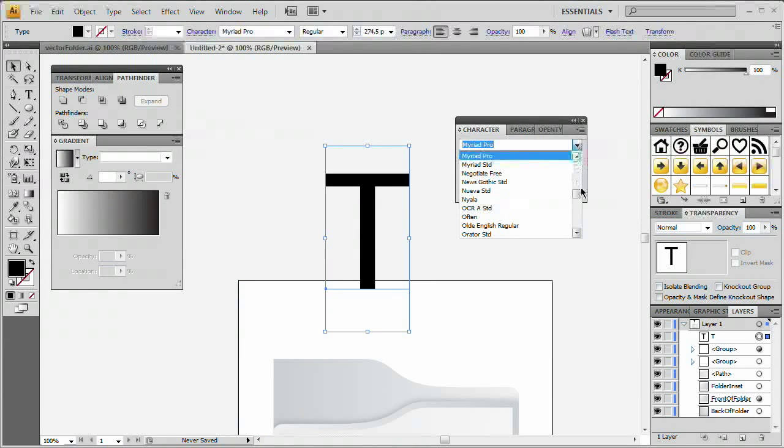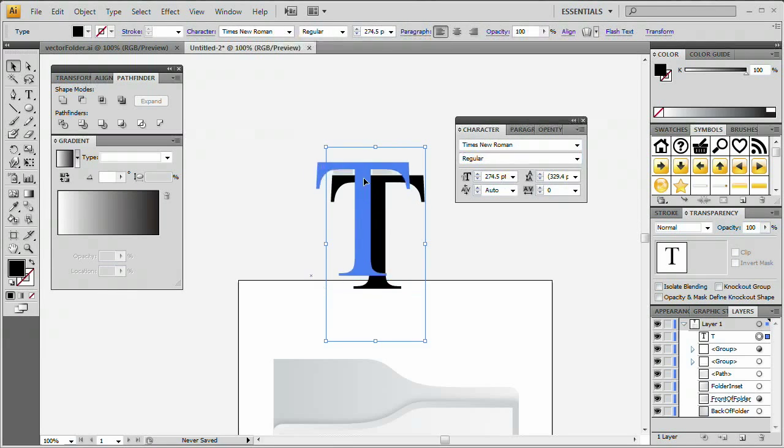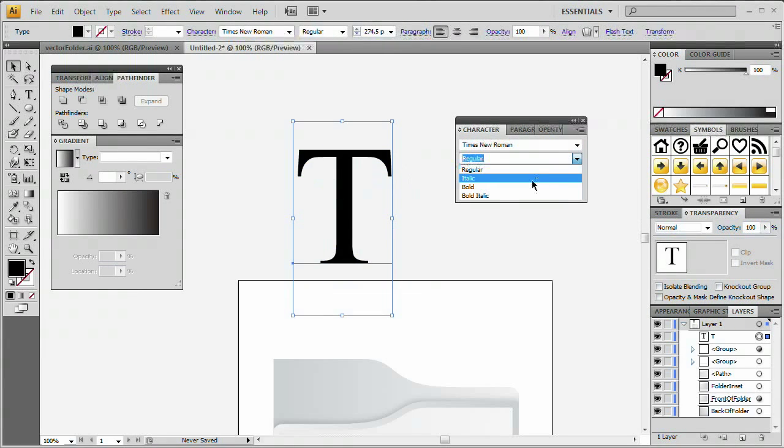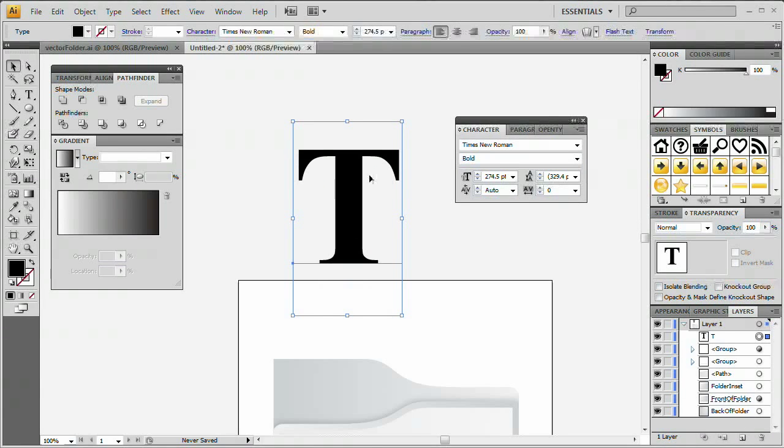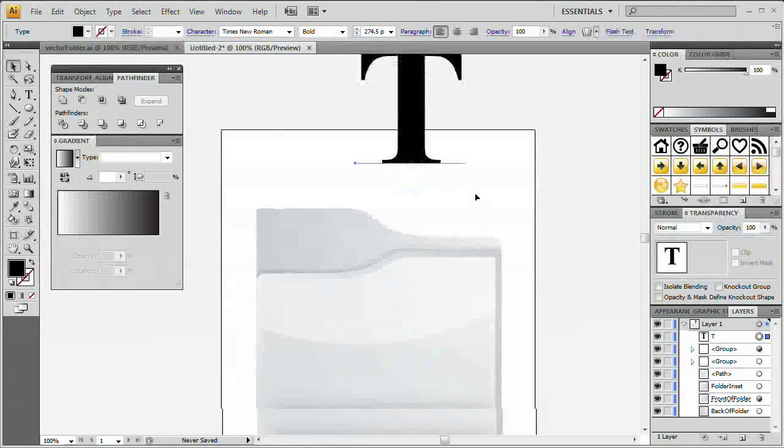And we're actually going to go really, really basic. Times New Roman is the font we're going to use. Great. And we're going to set it to bold. Why not? There we go. So we got a nice thick T here, and we can junk the character panel.